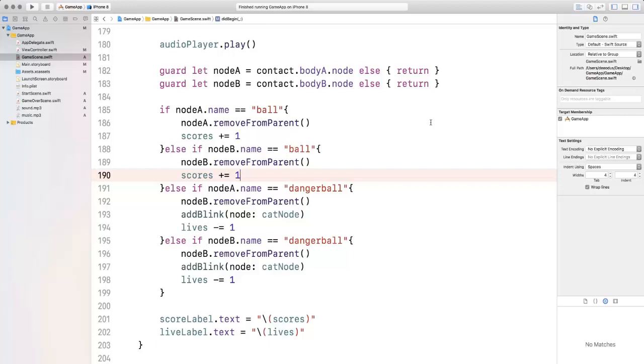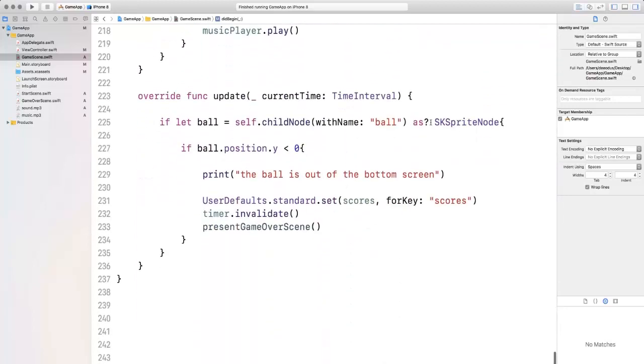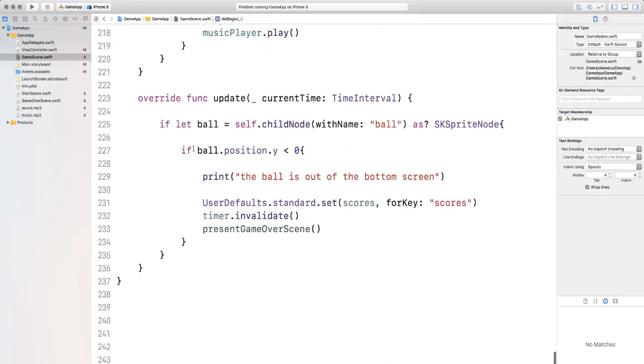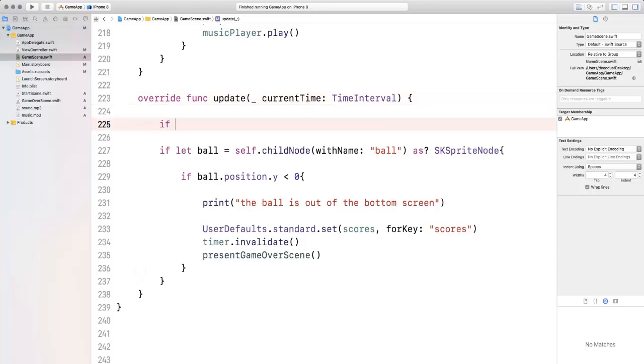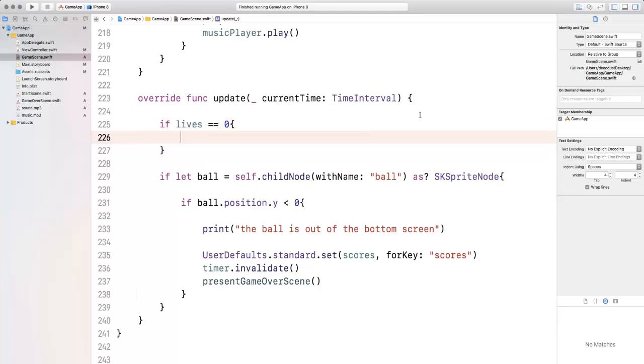We don't want the life count to go below 0. The reason why the life count goes below 0 is because currently we are only checking inside the update function for the ball's position.y to be less than 0 before we terminate our game. What we want to do is to end the game if the number of lives is also equal to 0. So we can add a new check here. We can say if lives equals 0, and then we want to do this exact function.